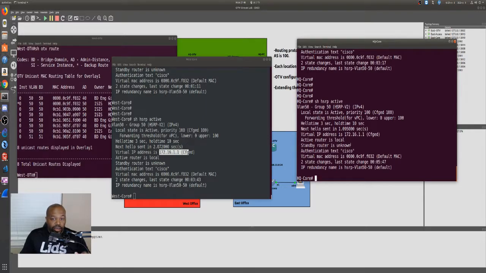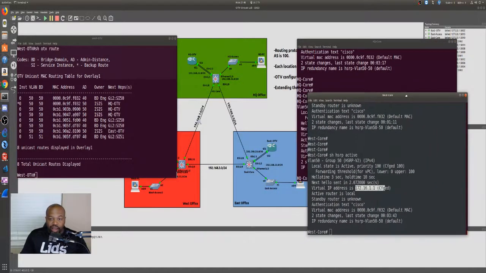So now if I have this PC, if I configure another SVI or another Ethernet interface connected to something in our HQ core, it has a default gateway. It can just go in and route to the next interface. It does not have to go over OTV and trombone.